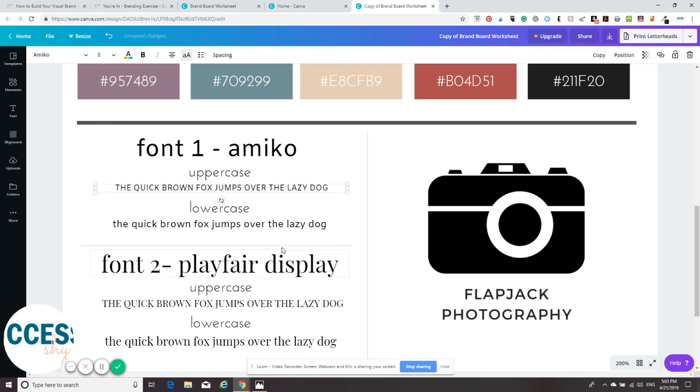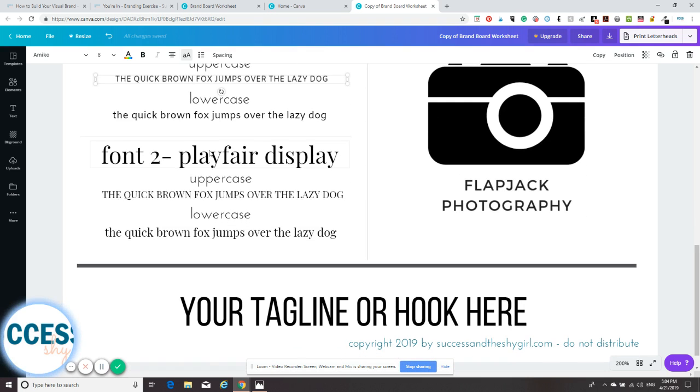Down a bit. So you can see here the quick brown fox jumps over the lazy dog. Quick history lesson there: that gives you every single letter in the English alphabet, so you can see what each letter looks like. Now I'm going to come down here and pick a serif font.